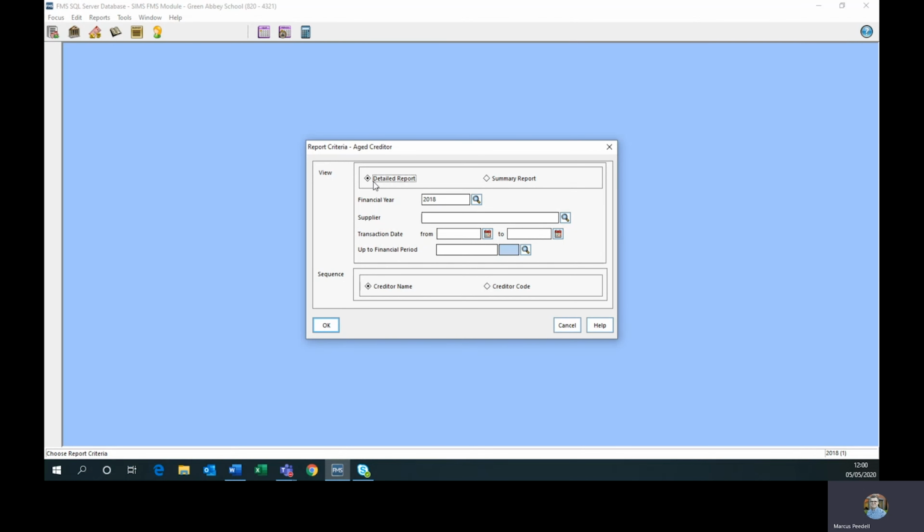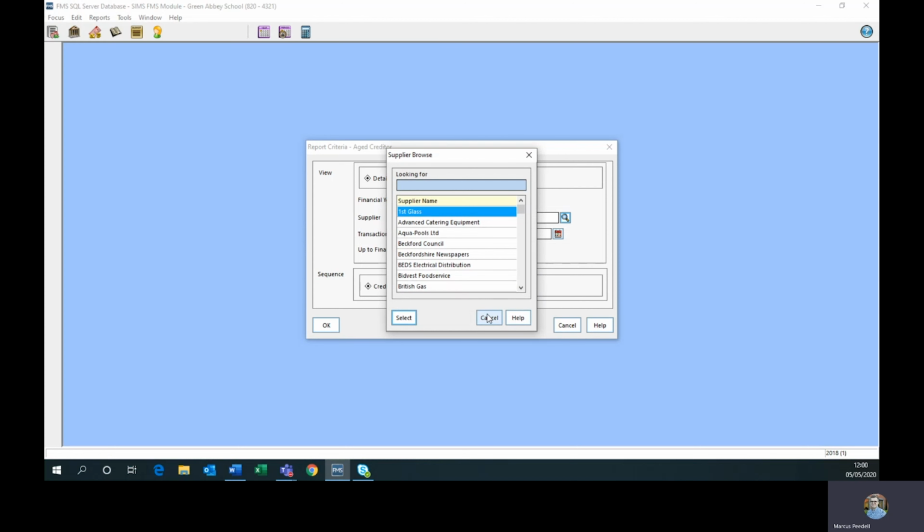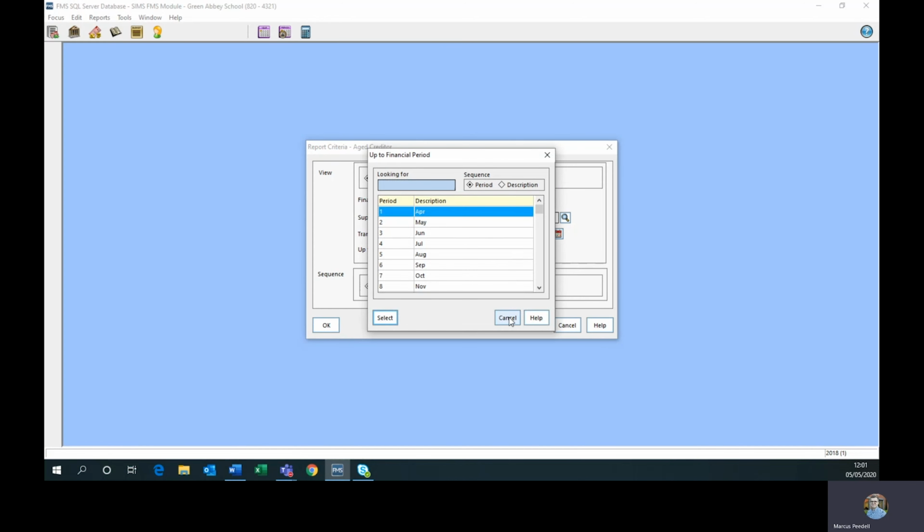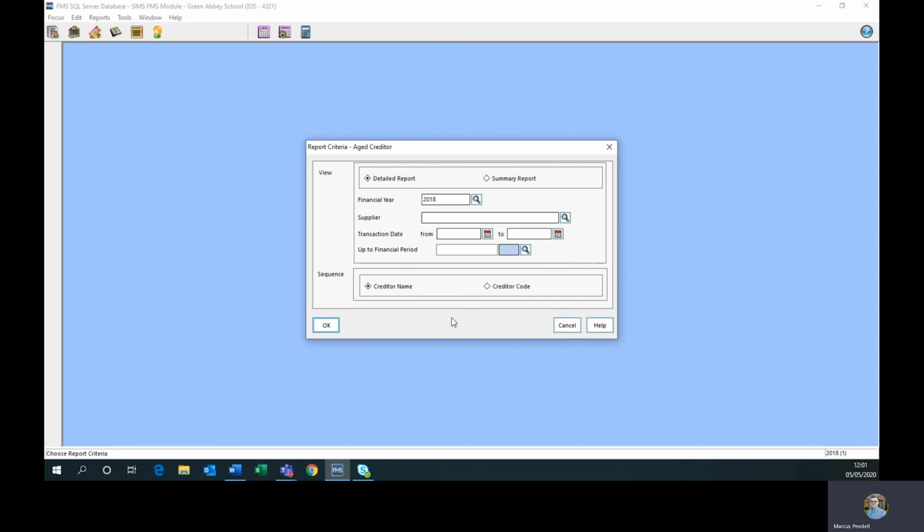Firstly, make sure that the detailed report button is selected. For all suppliers, leave this field blank, or you may wish to select a specific supplier. To display age creditors within a specific date, enter a transaction date range using the date fields provided, or if you want to produce a report displaying age creditors at a specific point in time, click the field button adjacent to the up to financial period and select the required financial period. Select OK and the report will appear.